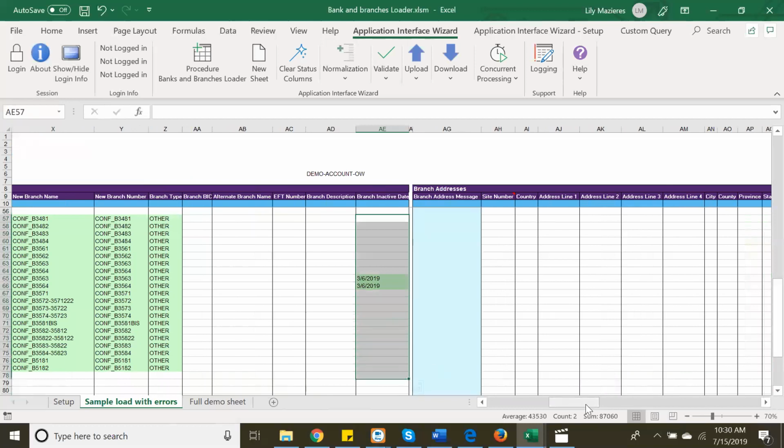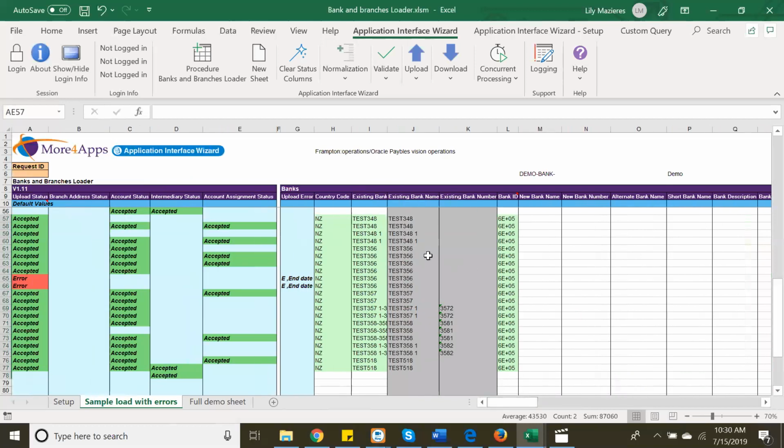This is definitely something you would like to do with the loader, because our main functionality in the bank and branches loader is to do maintenance on the banks and branches. If it's only to create new bank branches on suppliers, you can perfectly do this using the Supplier Wizard. But if you want to do maintenance, delete some banks or inactivate some banks, or change the names because you think the name that has been created is wrong, then you can do this using the loader.